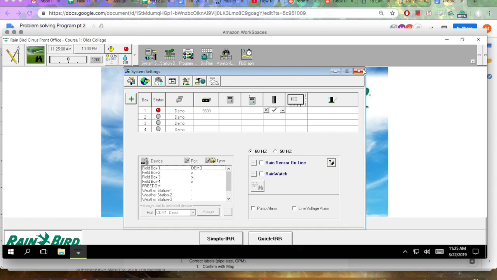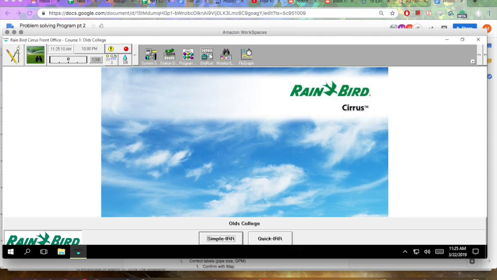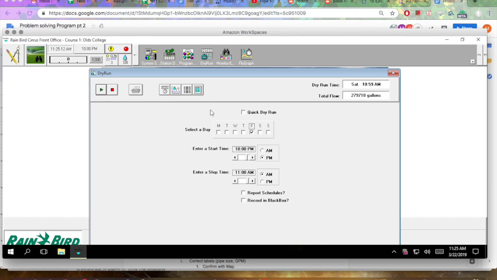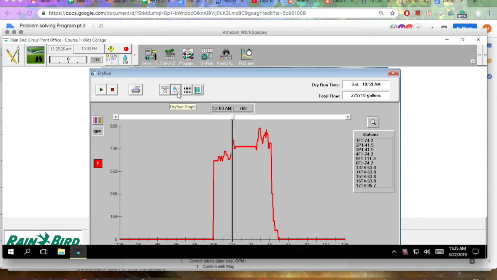We're going to close out of this window here, and we're going to go do a dry run. So same thing, we're going to start it at 10 p.m. as if this is our actual watering window, and it doesn't really matter when our end time is because it should stop before 5 a.m. anyway. We're going to go hit on this little dry run graph. This was our last result, so we're going to press play.